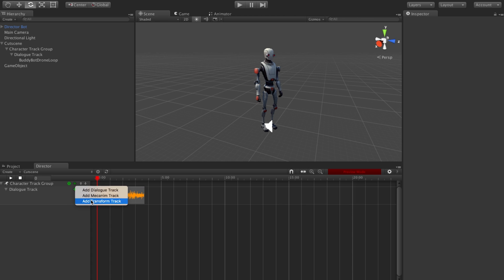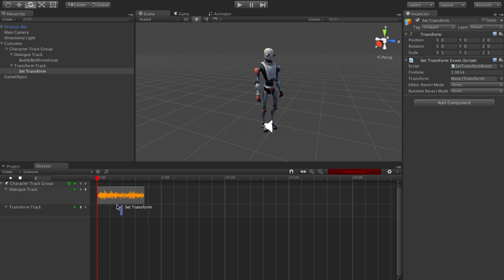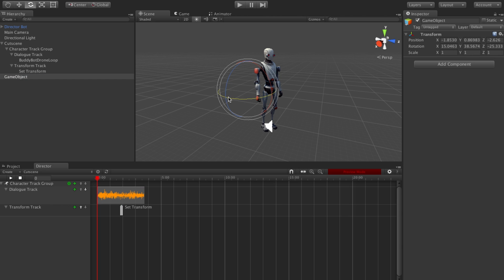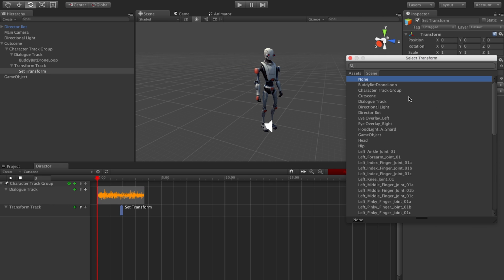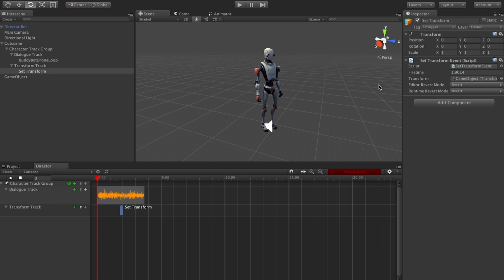Next we have the transform track. If you go to set transform, it lets you quickly match the transform of your character to the transformation information of another game object. Like, say, if you have just a null object like this and you rotate it a bit and then set the transform to that null game object, when it crosses that point, it'll match its transform.